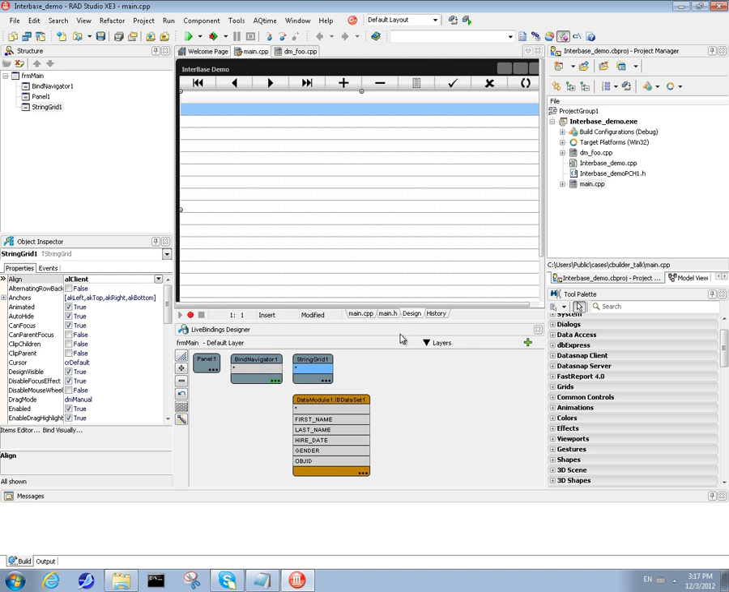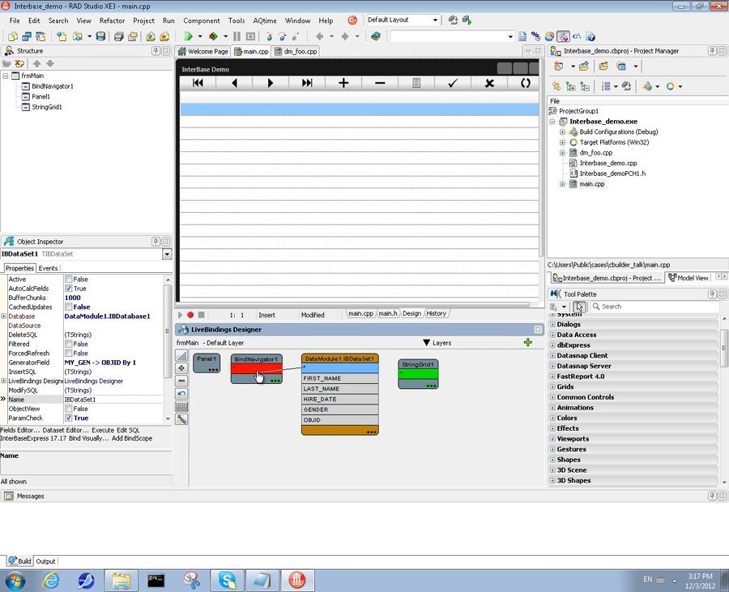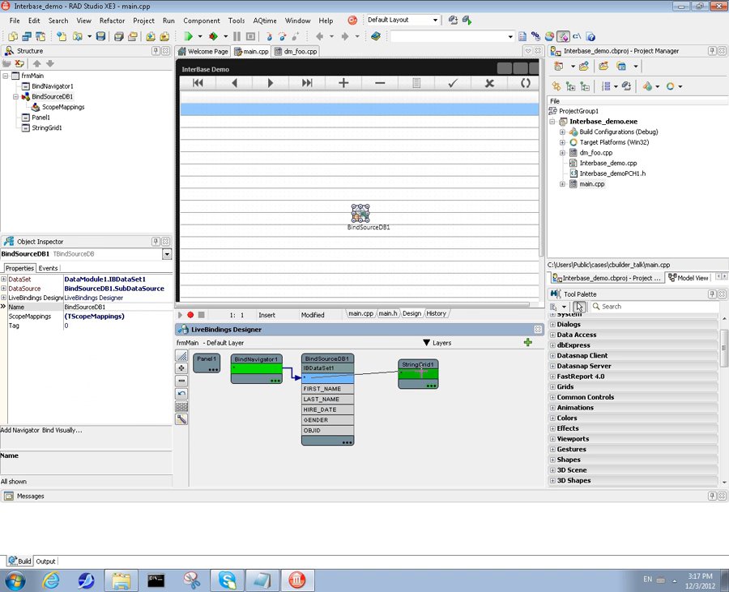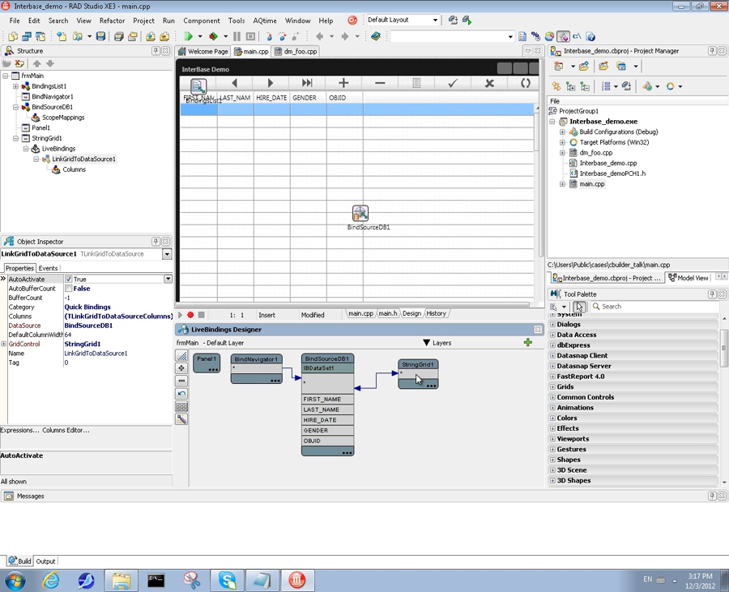So now let's make things look a little bit nicer here. We'll drag our string grid over here. Here's where our data is coming from, so we'll drag to here, drag to here. And now we have our data source going to our navigator and going to our grid.